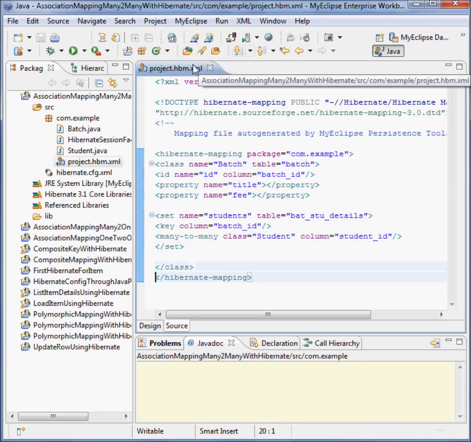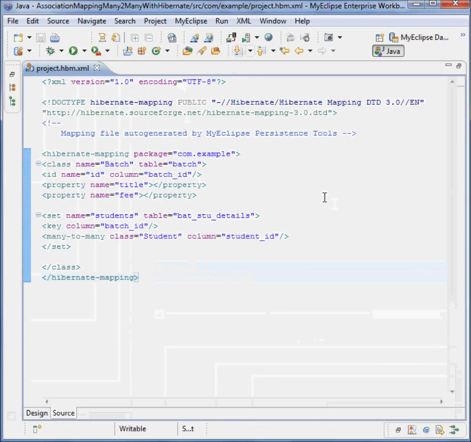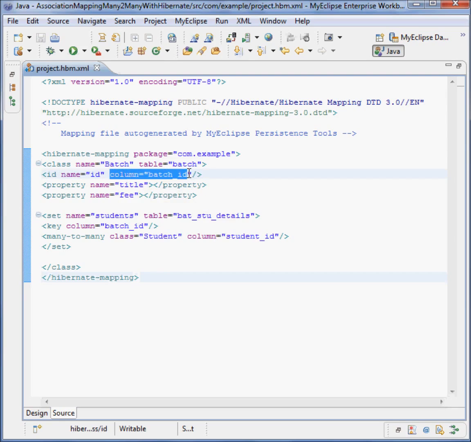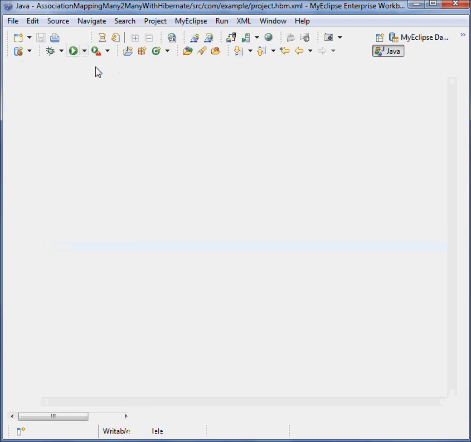So I'll just maximize and explain to you. I have a class batch, and the table will be batch now. So there's the one id column, batch id, remember. We are making the column name different, so batch id. If I don't write this block, the column will be id itself. So we are just changing the name here. The column name will be different and the property is different here. And title and fee will be there. Okay, so now save this, close it.